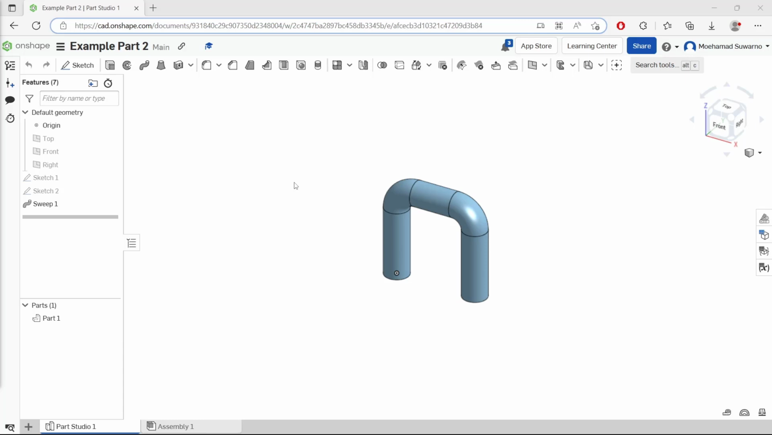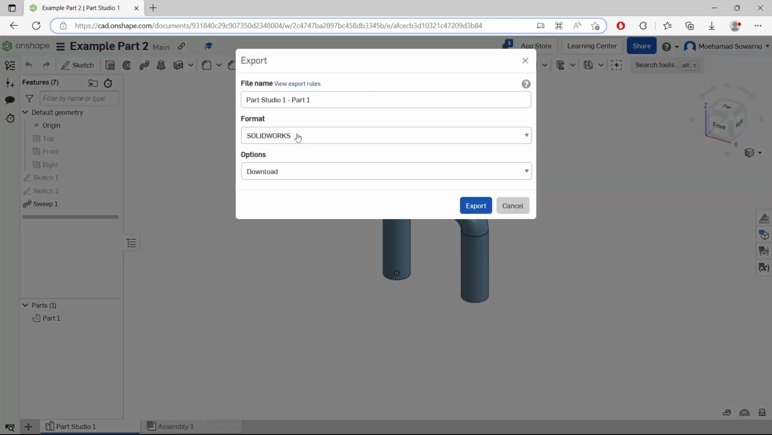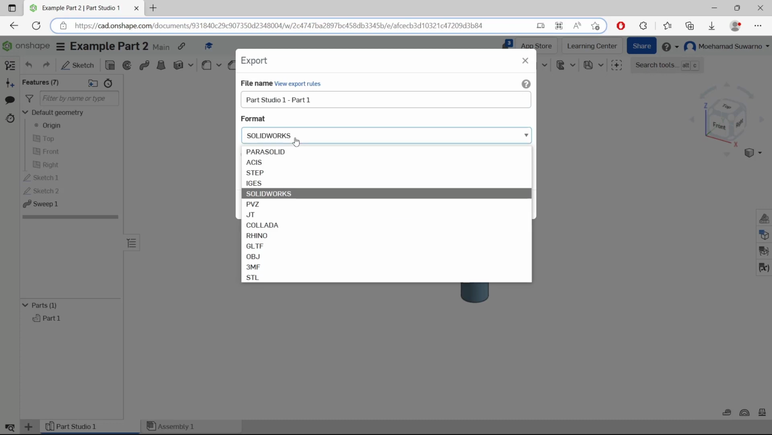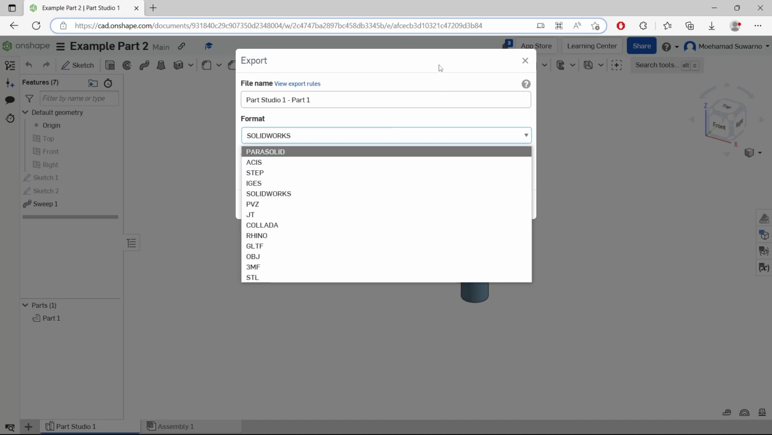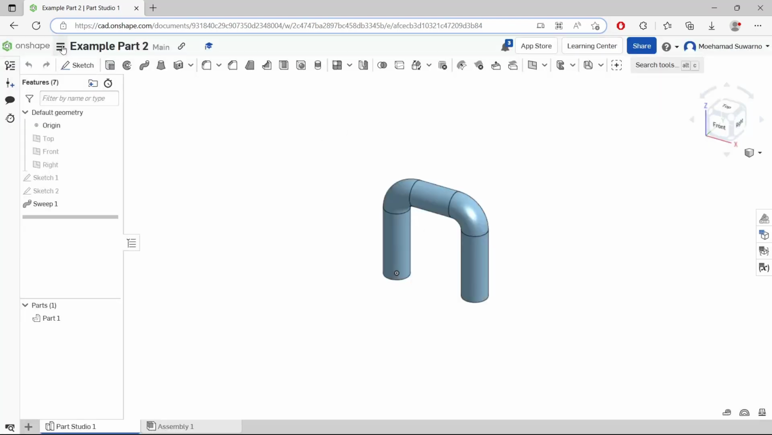If we use export tools, like you can right click on the part, click export, and we'll see the export dialog box, there are no options to export to PDF. So if you want to save as or export to PDF, we can use print tools. You can click this icon, click print.